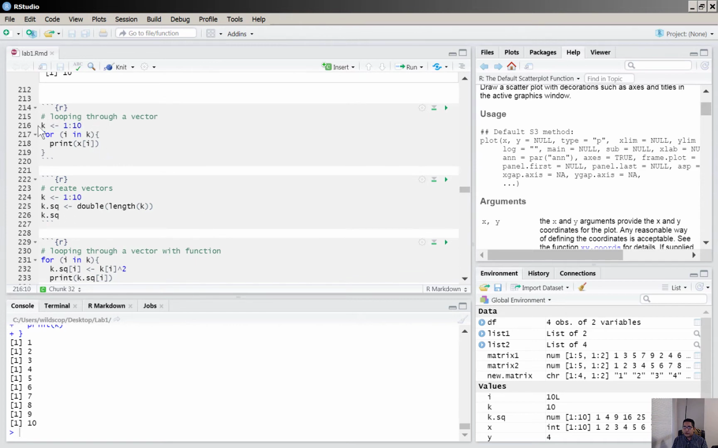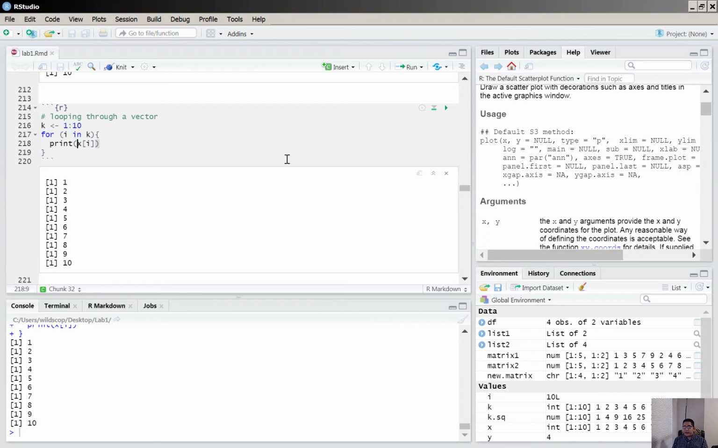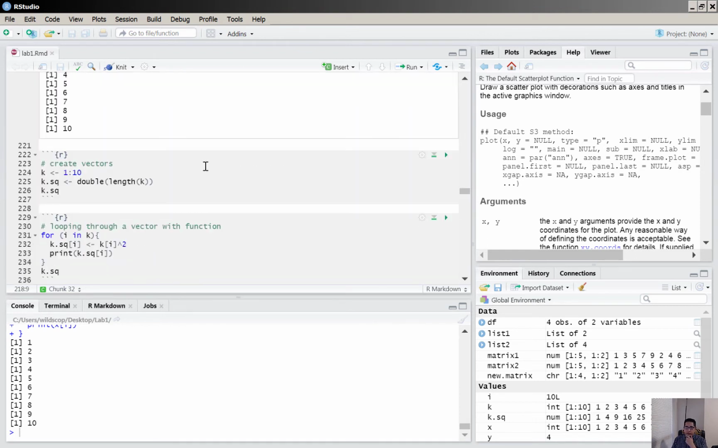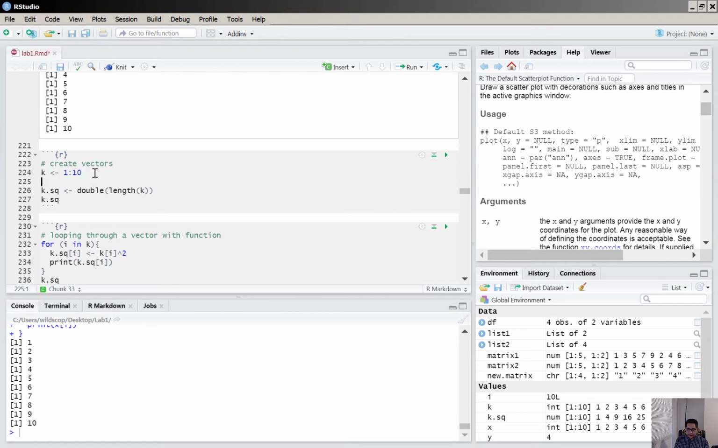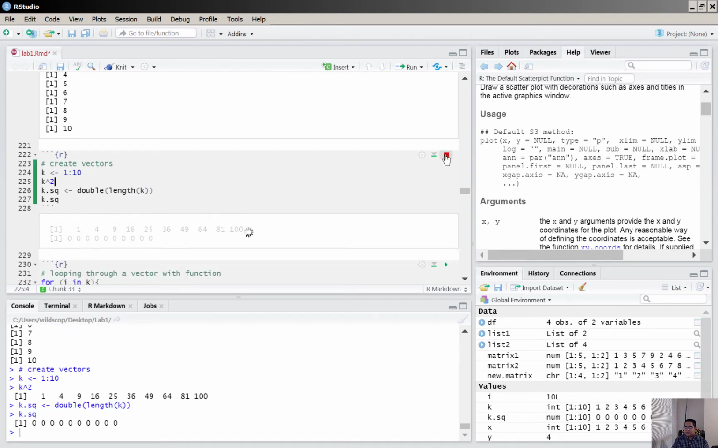I can also have a vector, and I can ask R to print each of these elements one by one, like this. So now let's work through a relatively more complex example where I have a vector and I want to square the terms and save them in k square. It is actually very easy to do this. If I simply have this k square, I can have all of these square terms. So see, when I squared them I have these values, but I want to do it in a loop.